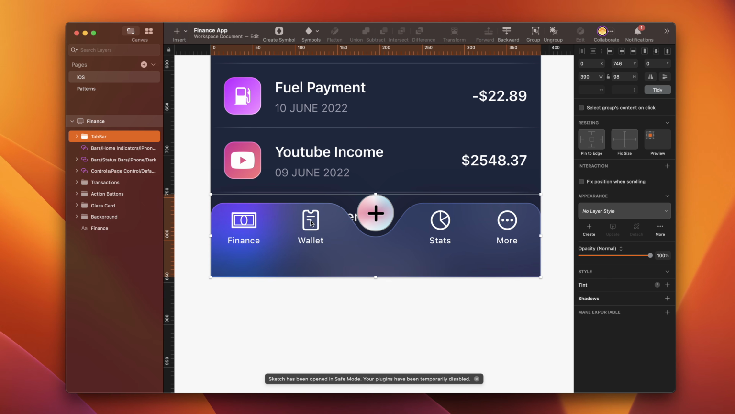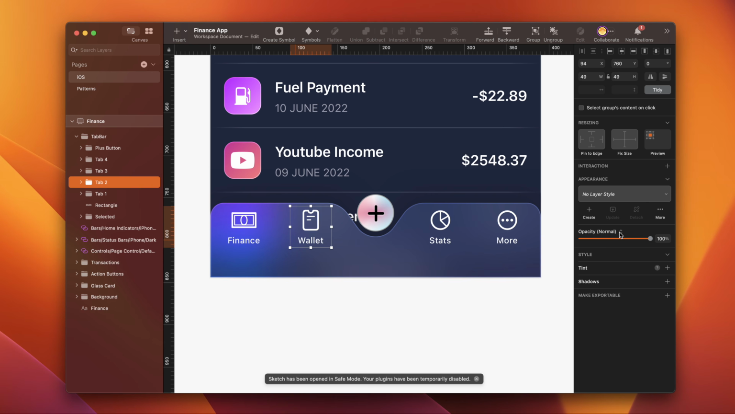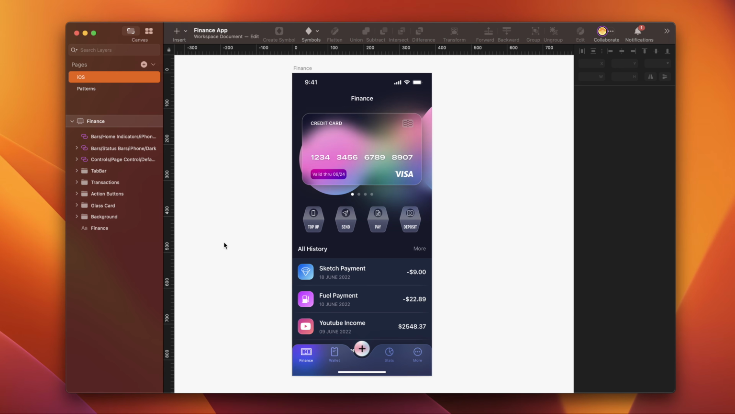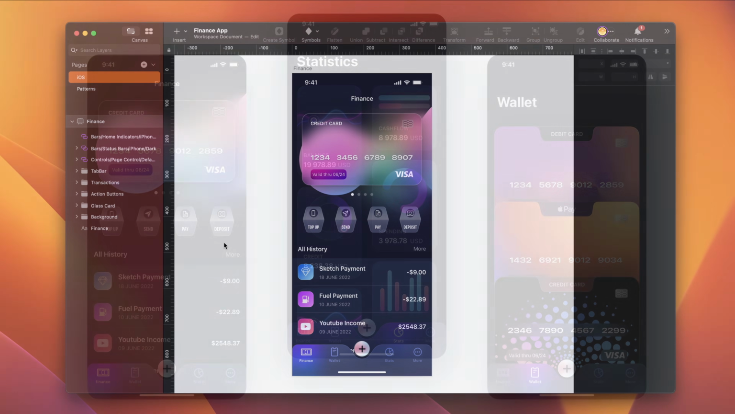Now for the tab bar, use the overlay, and now we can move the tab bar here, to the bottom, so we want to see the home indicator. So we finished the first screen, and then let's continue with the second screen.